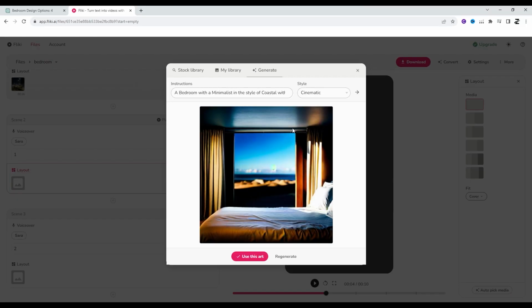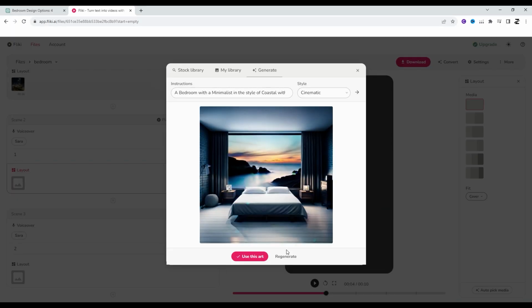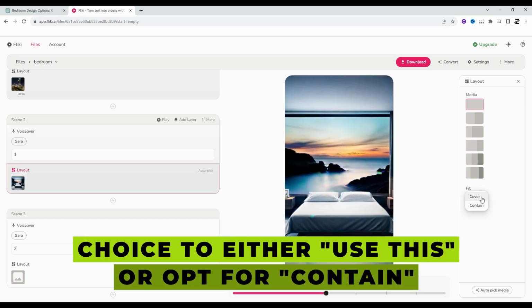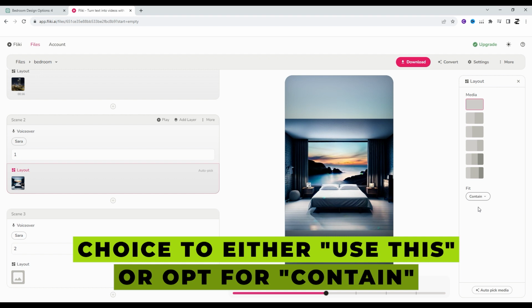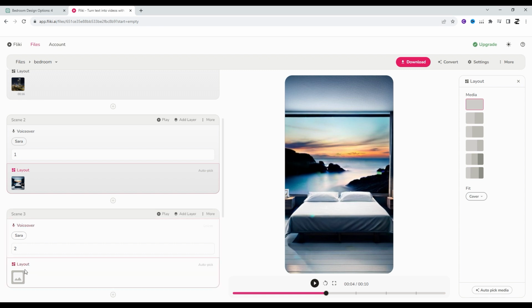Should the image not meet your expectations, no worries, simply click Regenerate, and Fleeky will whip up a fresh one. Once you're satisfied with the result, you have the choice to either use this or opt for Contain to ensure the entire image remains within view. Now, on to the next one. Repeat the process for the remaining scenes.